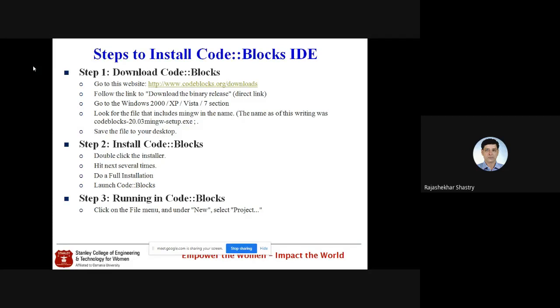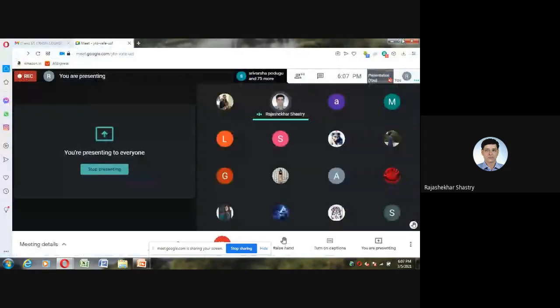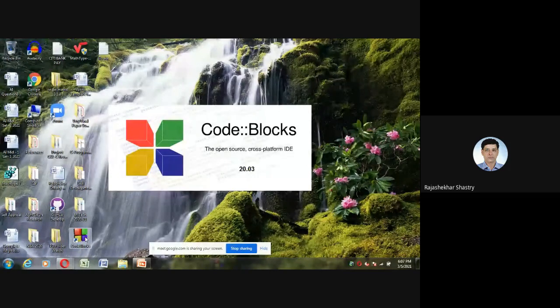If you have patience, you can read them, but you can also hit Next multiple times if you want to skip. Finally you'll find that Code::Blocks is installed in your system, and then you launch it. Here I'm sharing that, which is already stored in my system. This is the shortcut created on my desktop, called Code::Blocks.